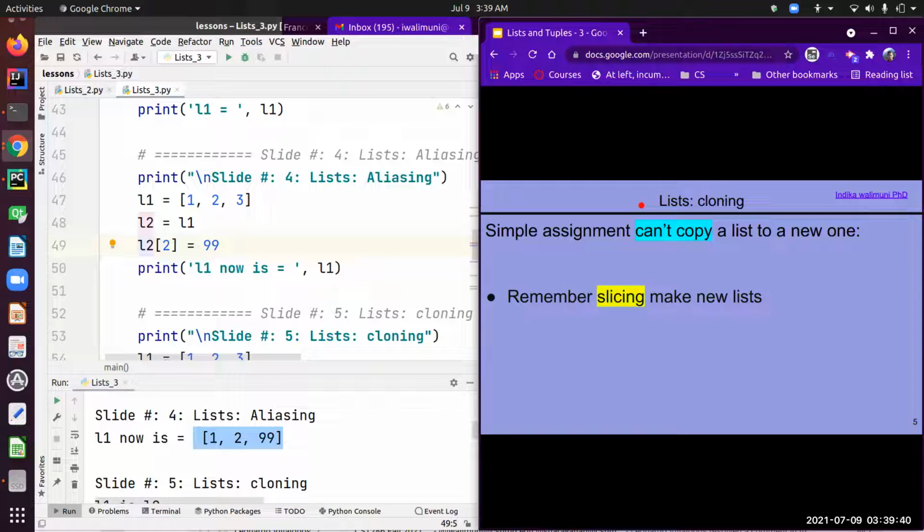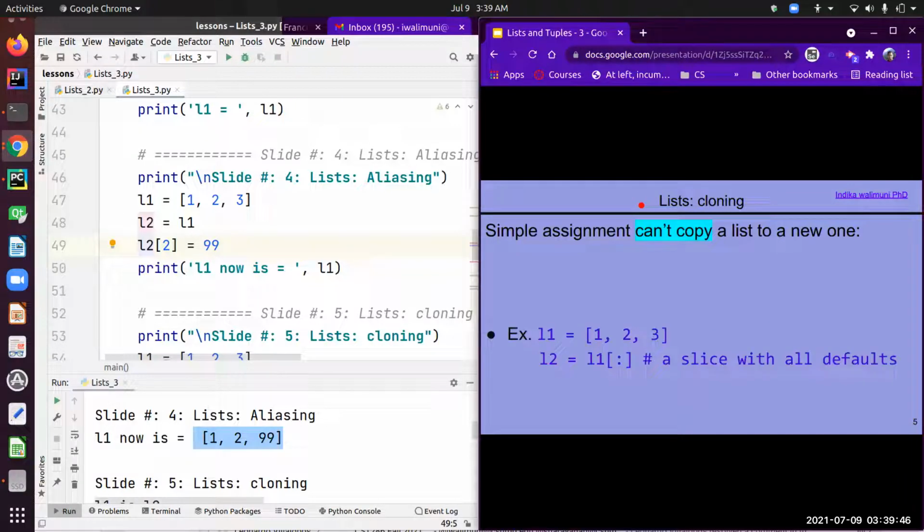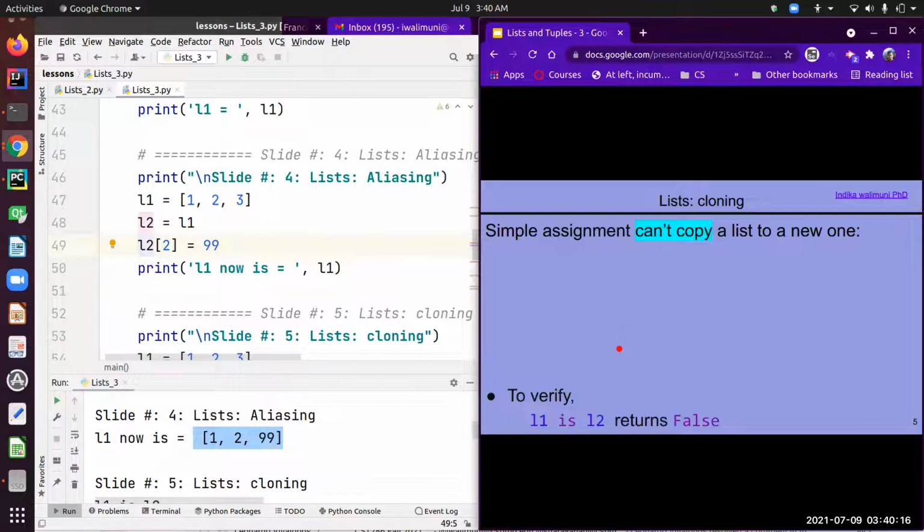We know that slicing makes a new list. So for example, if we have a list like this, and if we assign the new list to a slice with all defaults, we know this would give the same list, but it's a new list because slicing returns a new list. So L2 will be a clone of L1. So we can use the identity check to verify. L1 is L2 should return false.